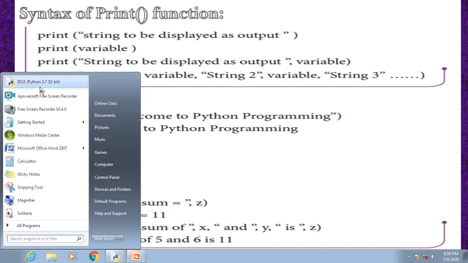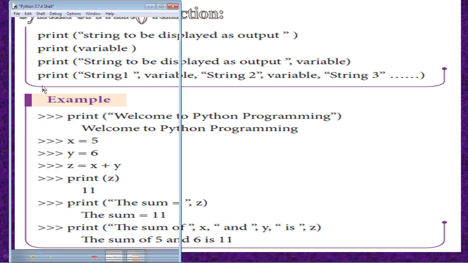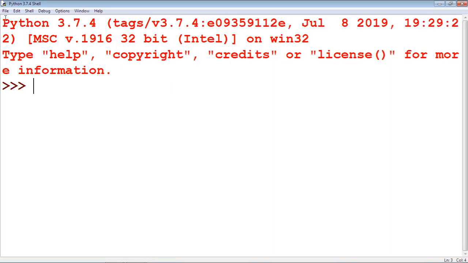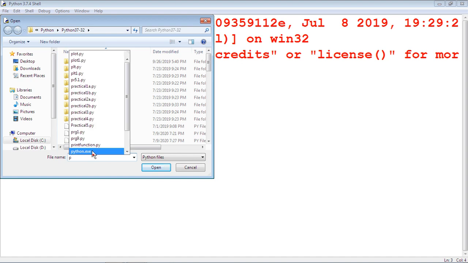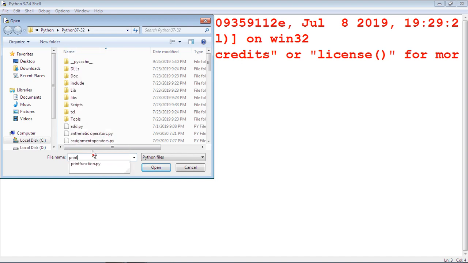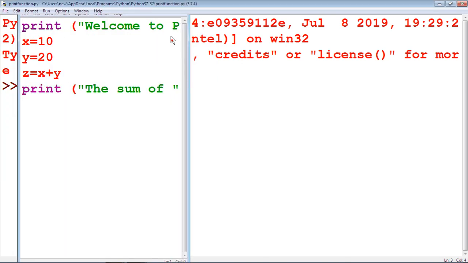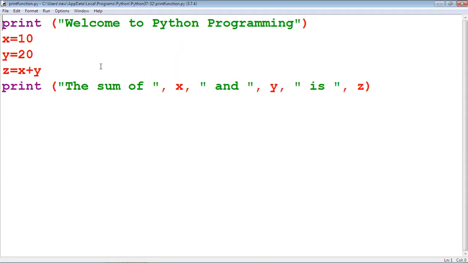Here is one example program. The file is opened, already typed in this computer. One example program for the print function: print welcome to Python programming. The x value is given here, y value 20, z equal to x plus y. Print the sum of x and y is z.